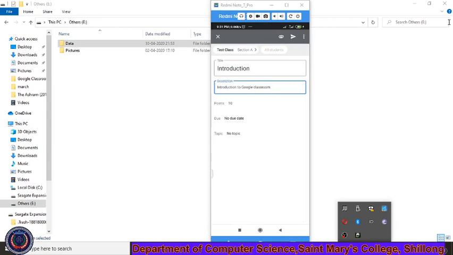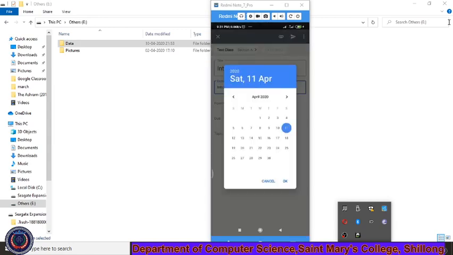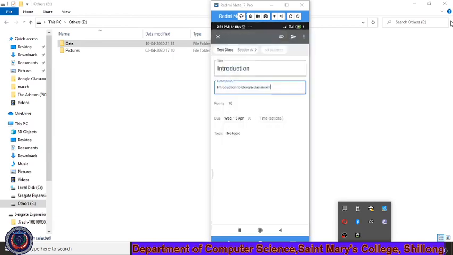All right. Now here is another thing, that is the due date. That is, when do you want the student to submit the assignment? Again, you can avoid it, or you can just give, for example, I want them to submit it on the 15th, the day when the lockdown is going to get over. Hopefully, I don't think so, but let's hope.